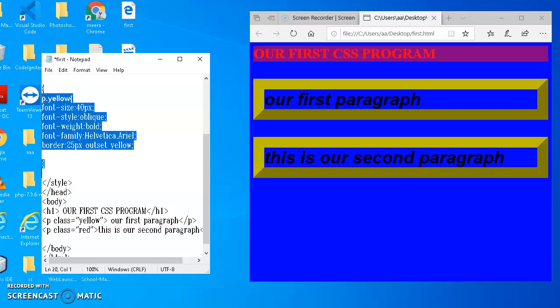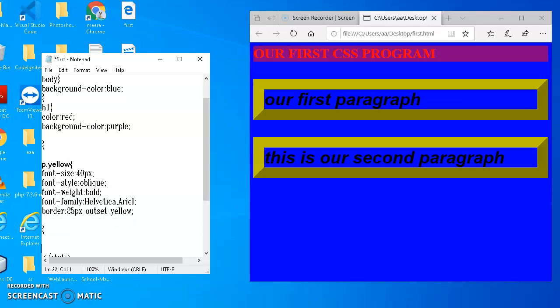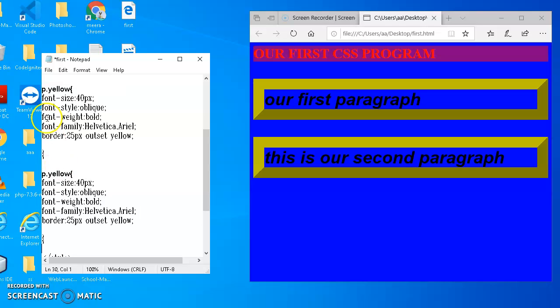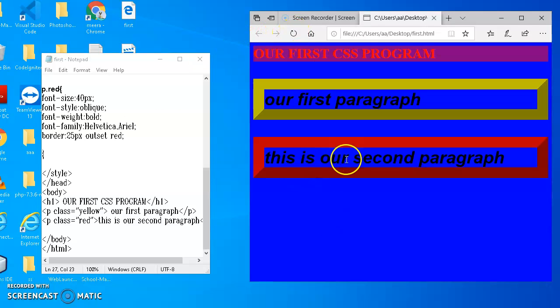Copy this, Control C, and here we can write down enter, Control V. Here we can write down this as red, p dot red. Save this, and here we change the color as red. Now save this. See what happens. Here we got a red border.